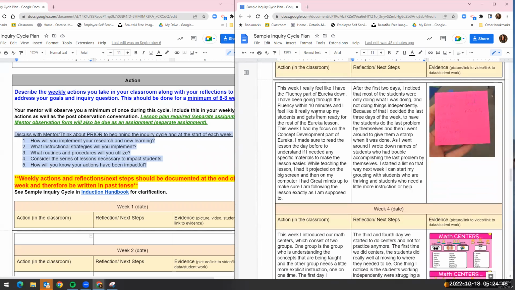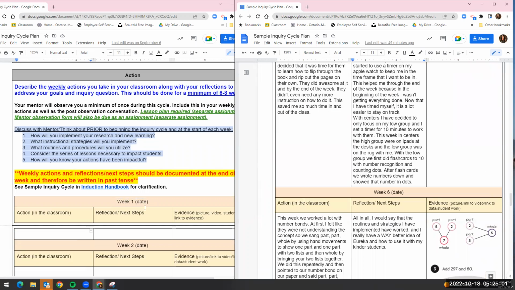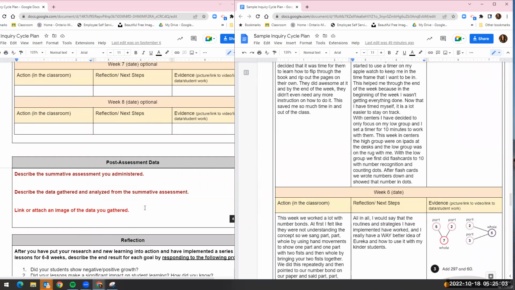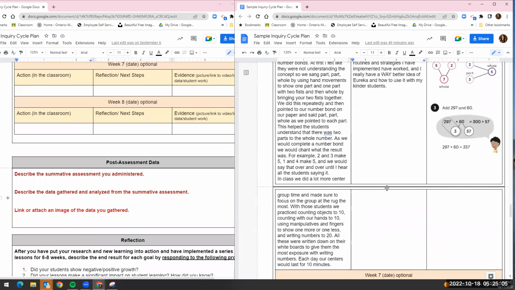Week 3 is a little bit shorter, talking about what they did in terms of their goal, what is their reflection, and what is their next steps. And you can see that they're working on groupings over here, so they have a picture of the different students in their group. So we go all the way down, they fill up those weeks.